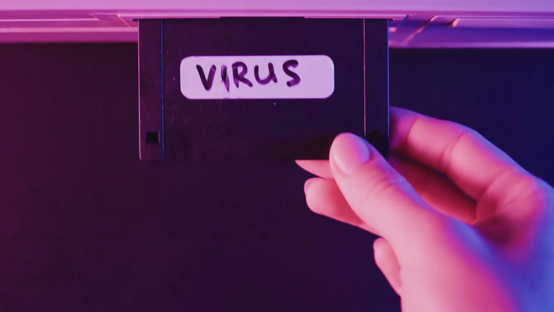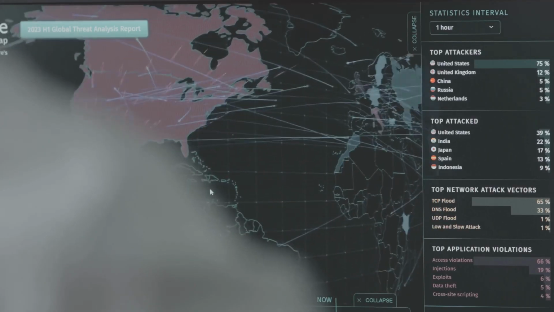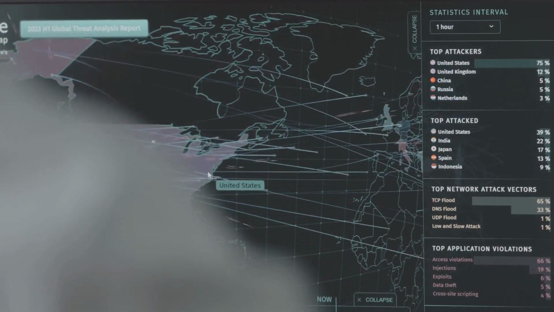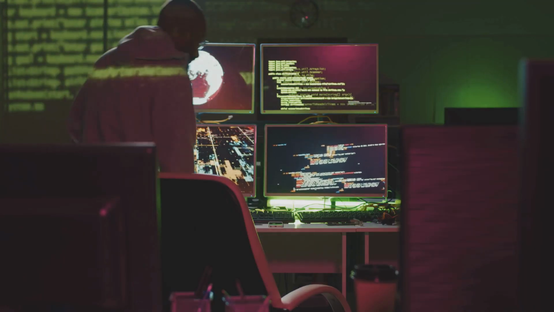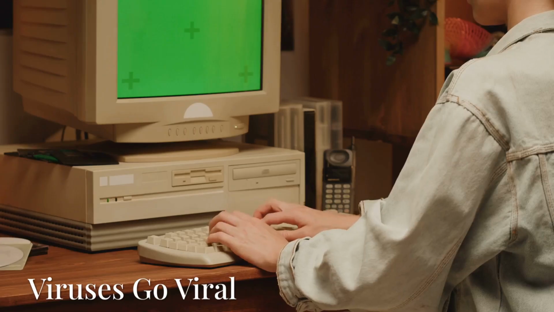The Brain virus marked a turning point in the history of computer viruses. It demonstrated that even seemingly harmless viruses could have a global impact. It also underscored the ethical and legal complexities of creating and spreading malicious software.